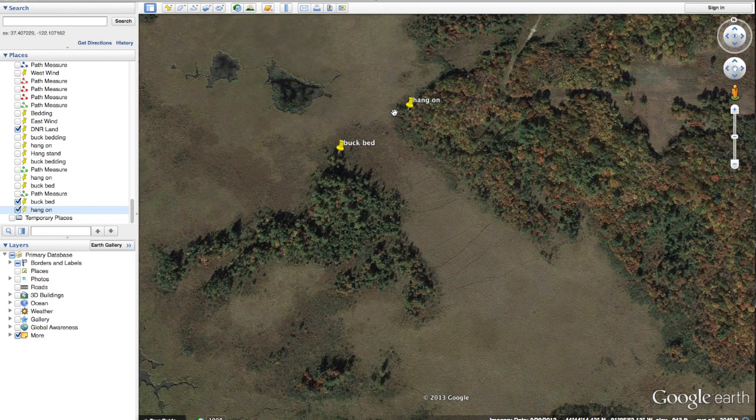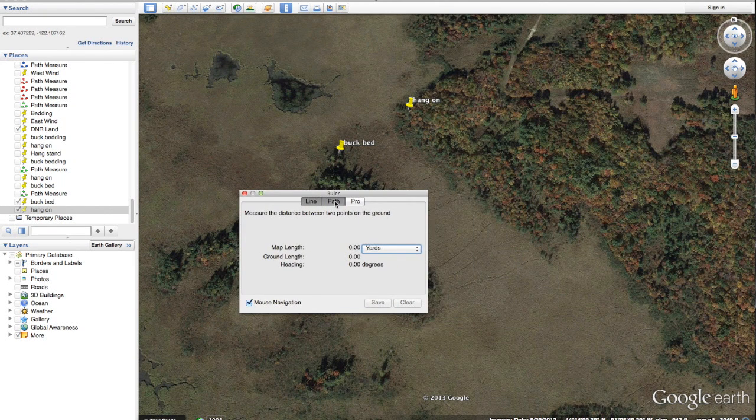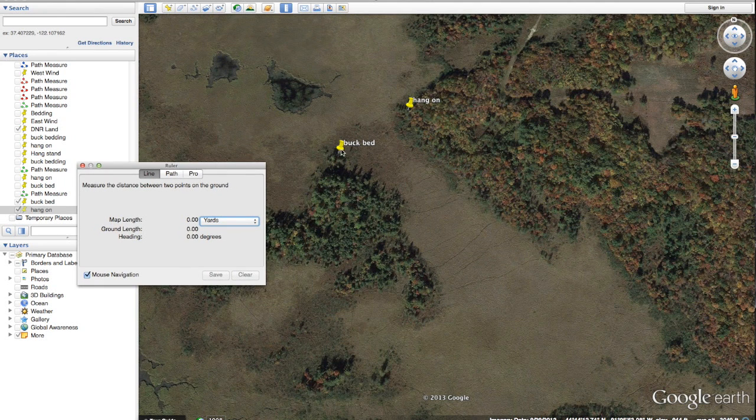So if you want to know how far apart this is, the other tool is the ruler, and I use that quite a bit as well. Comes in quite a few different measurements. I use yards or miles normally. So you can click right here, drag it over, and click one more time. You can see it's 118 yards over there.